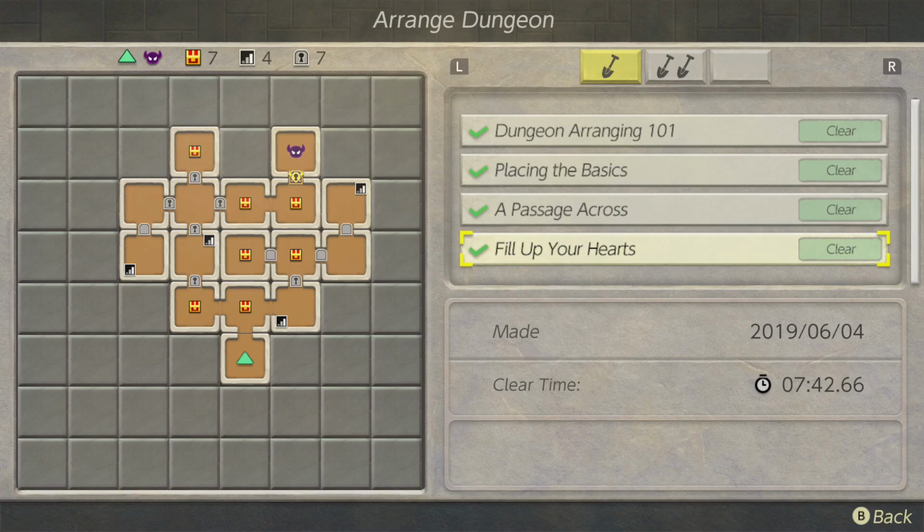All right, so we've got this up here now, and you can see that there's a little green check mark next to the Fill Up Your Hearts challenge. Well, I guess I should have explained that. This particular challenge, you needed to fill in every single one of the empty tiles with a chamber. And so this one I've already completed. You can see I've cleared it.